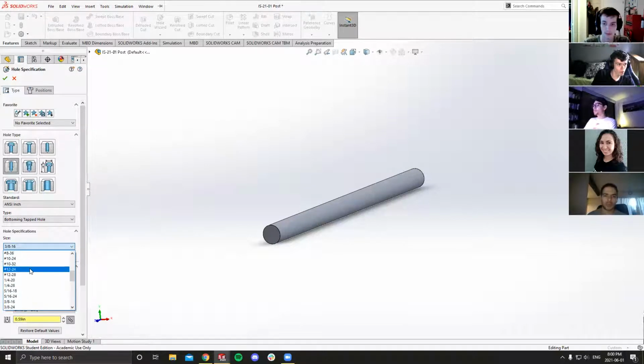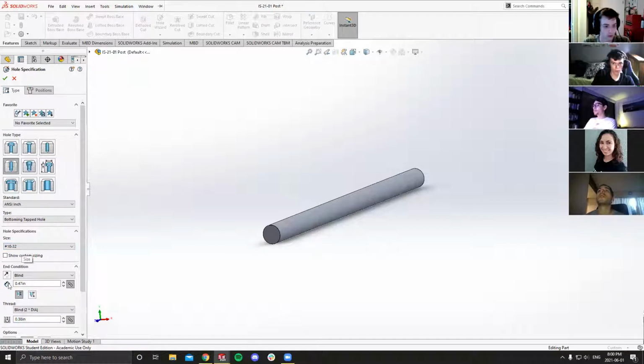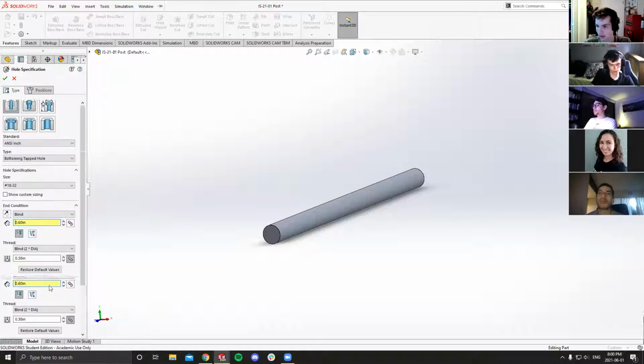That is a type of thread, or a screw size and thread combo, number 10-32 just on the side, and we are going to make that a blind hole. A blind hole is one that does not go all the way through an object. It's blind because you can't see through it, and blind people can't see. Who knew? And we're going to make the depth of this blind hole 0.6. And remember, we don't have to populate inches. It will do that for us.